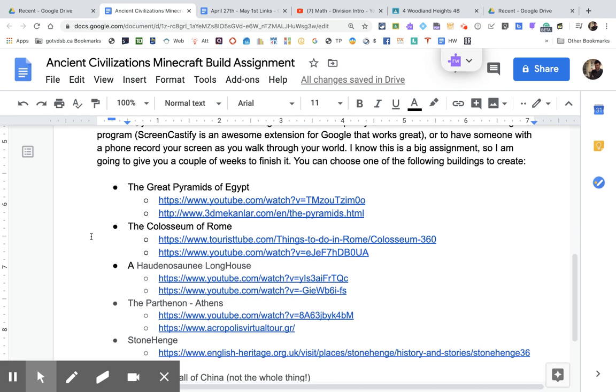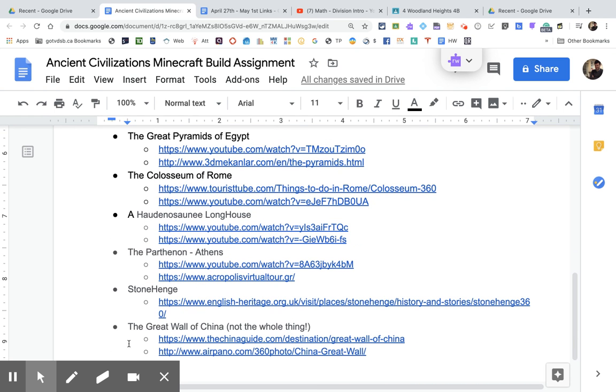Now, if you want to do something different than what I've got here, you can let me know and I'll see if that's okay. But it does have to be an ancient building. These are the ones that I came up with that I think are the most important ones. The Great Pyramids of Egypt, and I've got links here for virtual tours for all of these. Some of them are really amazing, by the way. So even if you aren't doing some of these, go to some of these links because you'll never get to see these places otherwise. These are really cool tours.